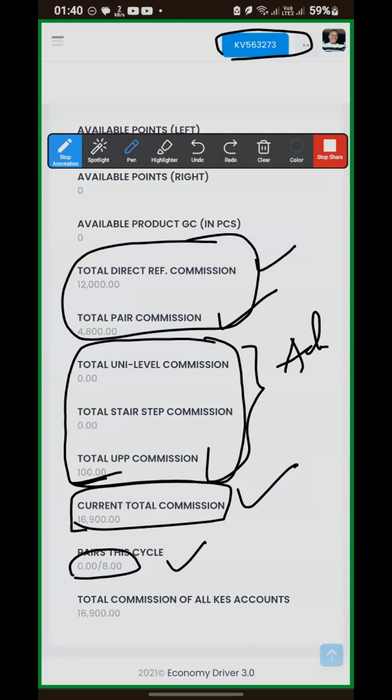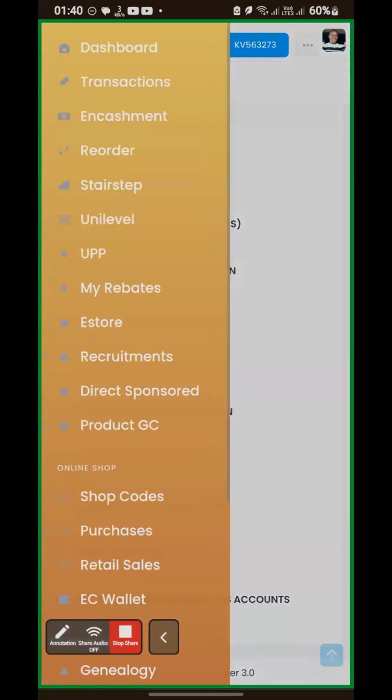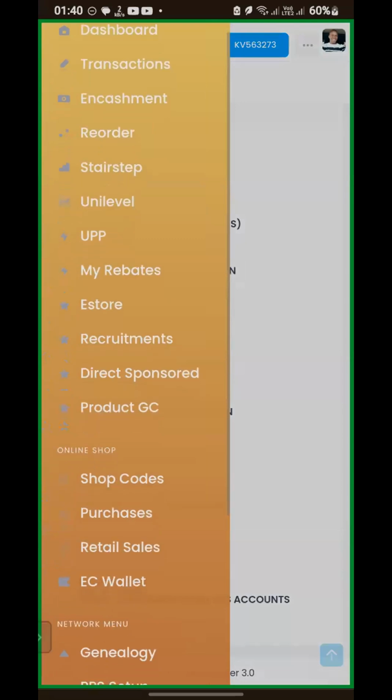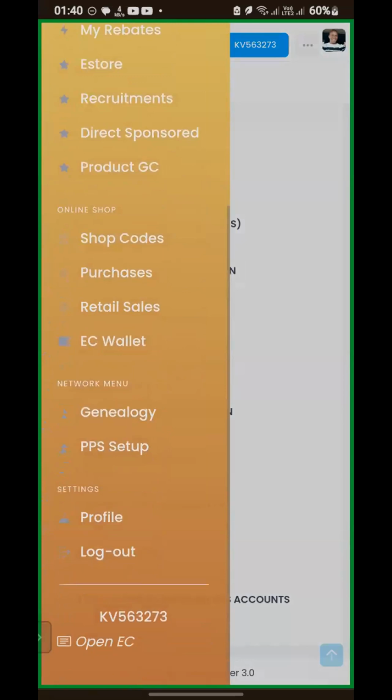So we have the total pairs this cycle. Yours is 0 out of 8 because you're still under 100k. You're still not knocked 100k. Ukisha knock 100k, utaona hii change automatically, itakuwa 0 out of 10. And then we have total commission of all accounts in Kenyan shillings. Hii naye menu yake ndio hii hapa, is on the other side. Hii ndio DTC mnaonanga nikionyeshana. It's still the same: transactions, encashment, reorder, stair step, unilevel, UPP, my rebates, eStore, direct sponsors, and then genealogy, and then PPS setup.